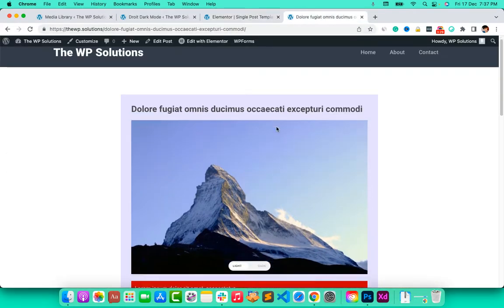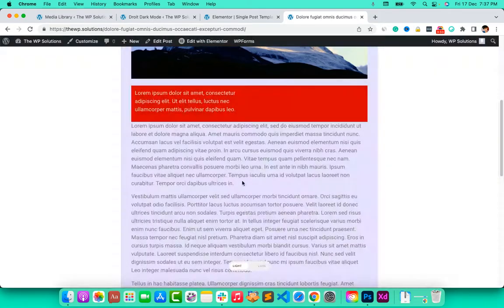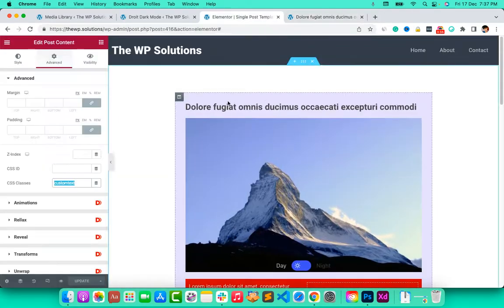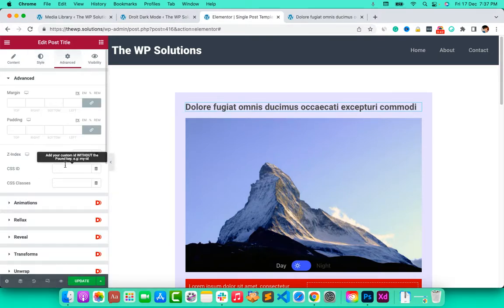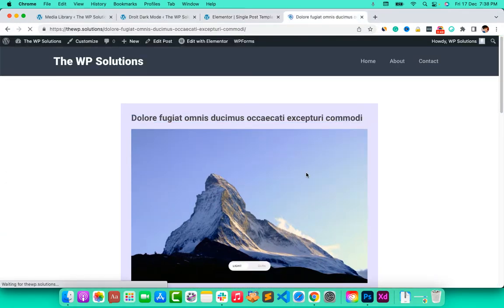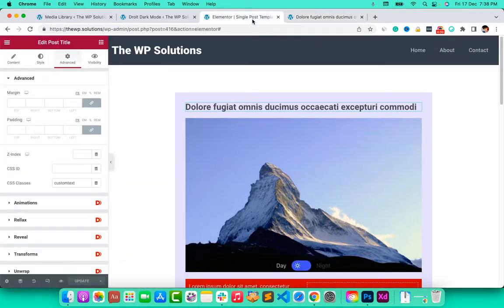So what happens? We cannot see it from this one. We will need to make it custom text. Okay, let's choose it. Now let's reload this page. Okay, now let's make it dark mode. So you can see it's not changing, right? It's keeping its default color.